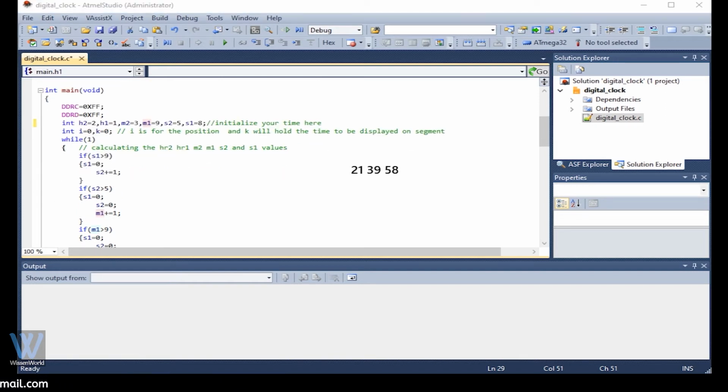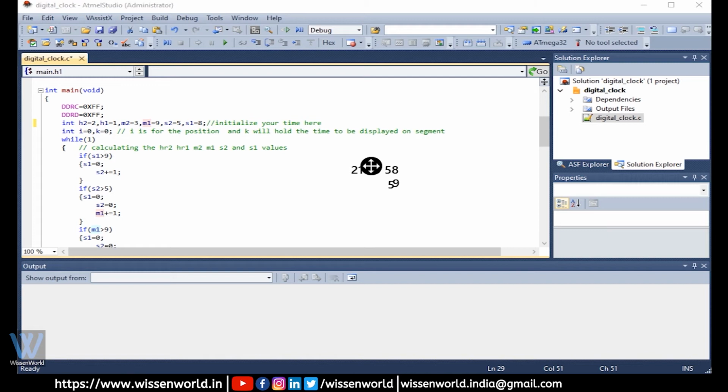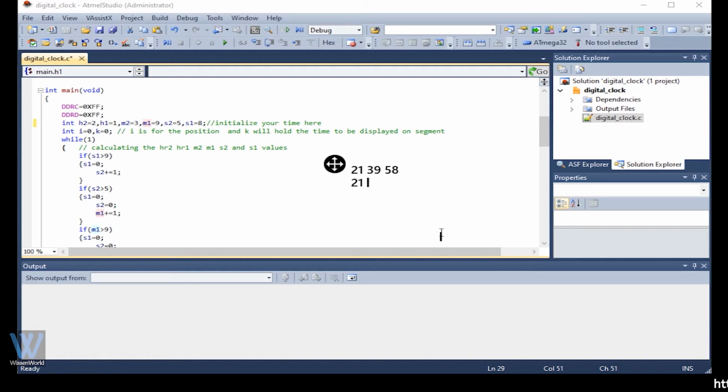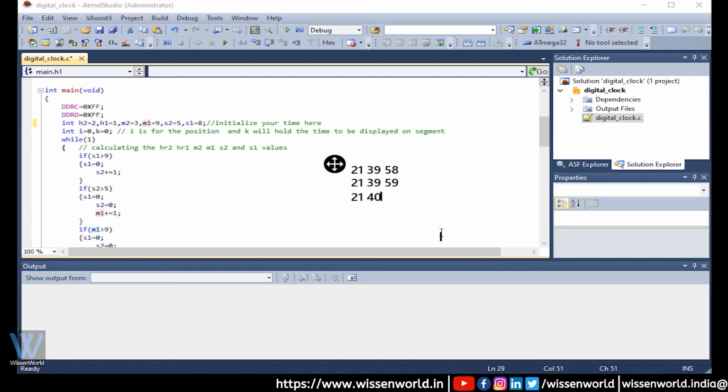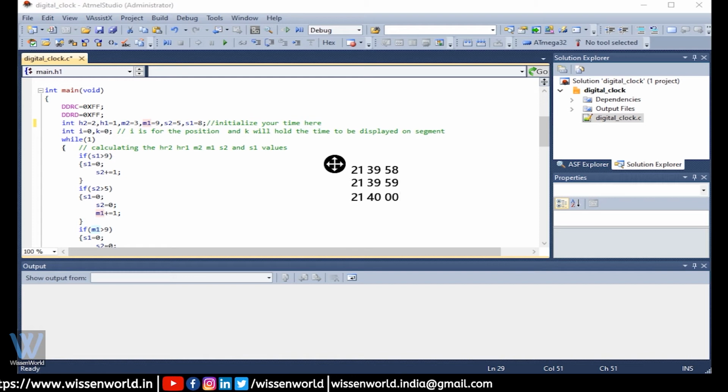Now for the other variables: let's suppose we increment time by 1 second, so we will have this line. It's making a mess. Let me rub it and write again. The next time will be 21 hours, 39 minutes and 59 seconds. And after this it will be 21 hours, 40 minutes and 00 seconds.